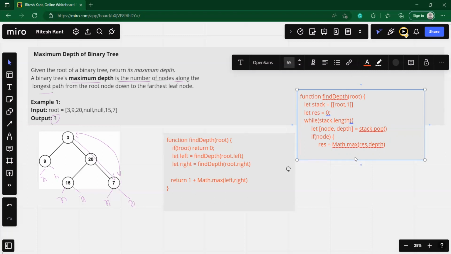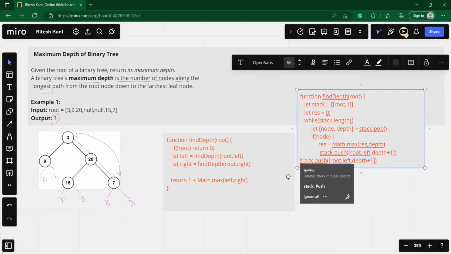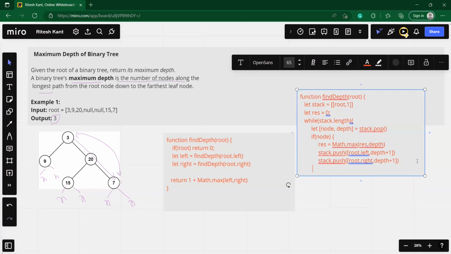The same thing is happening in the recursive function as well. So we'll do stack dot push root dot left with depth plus 1, and this will be an array. Same thing we'll do for the right. And after processing, at the end we'll have our result, so we'll just return it.